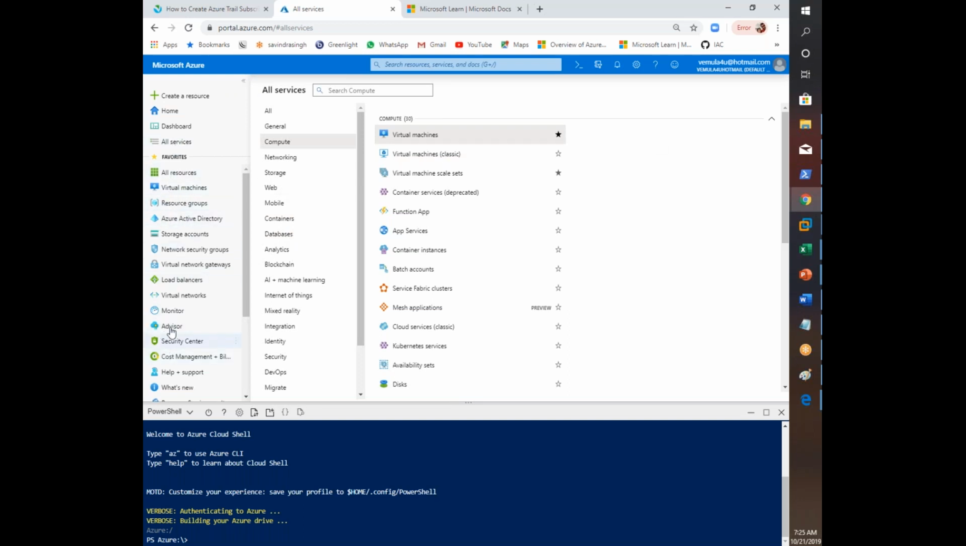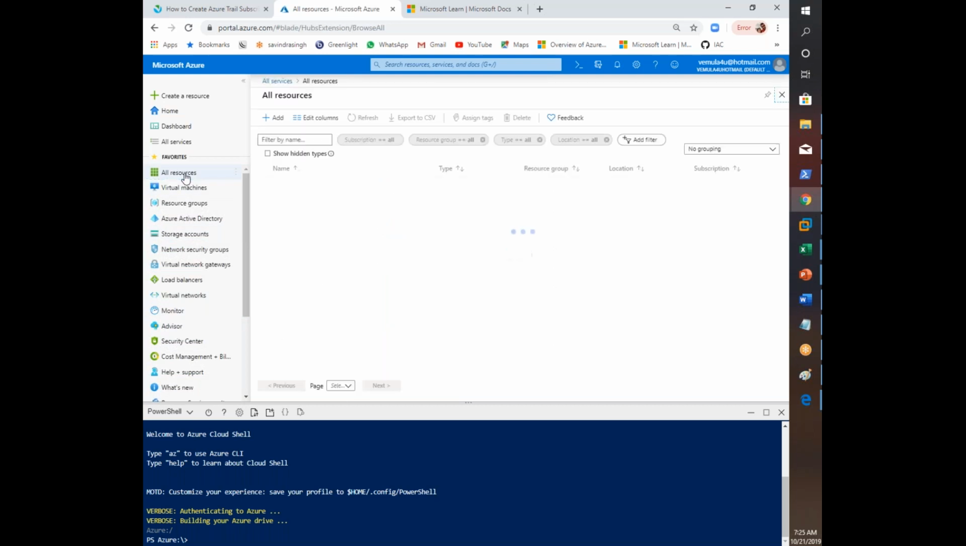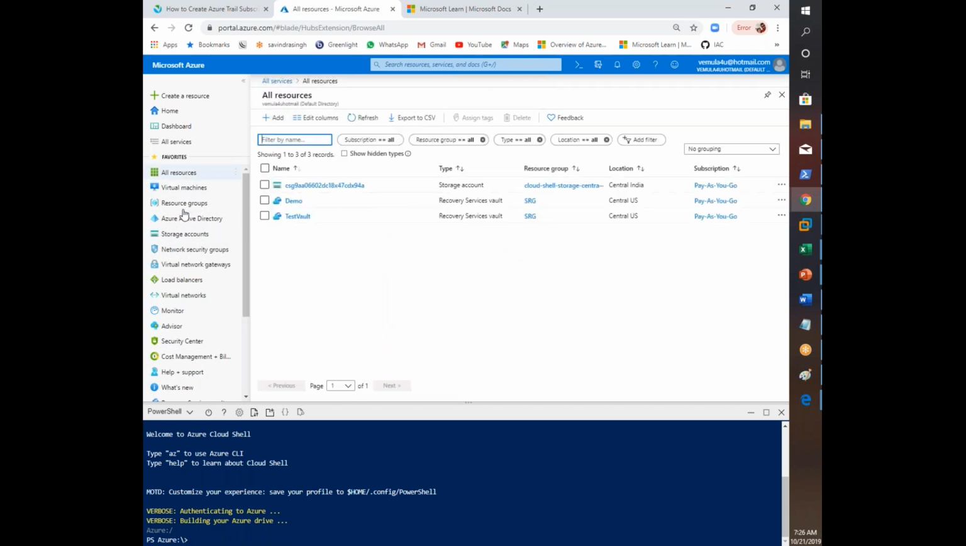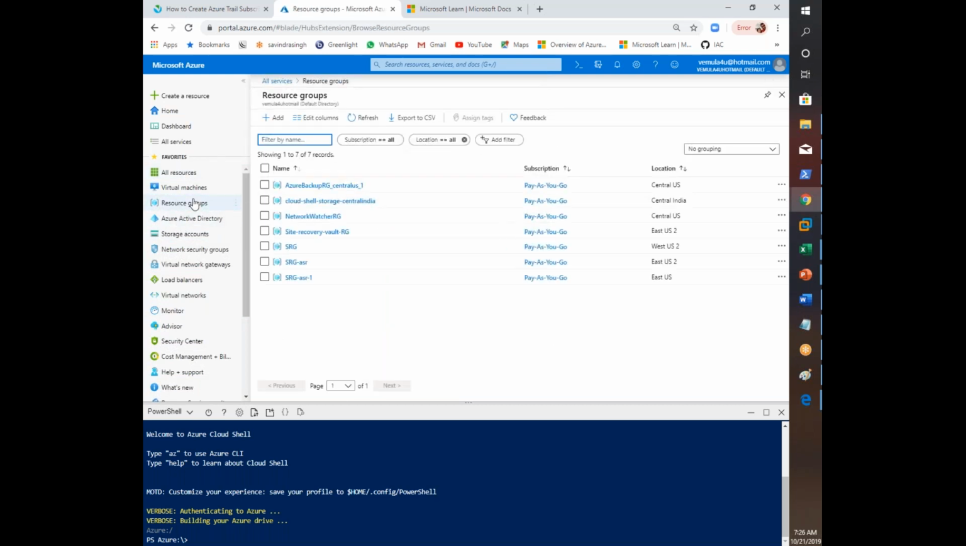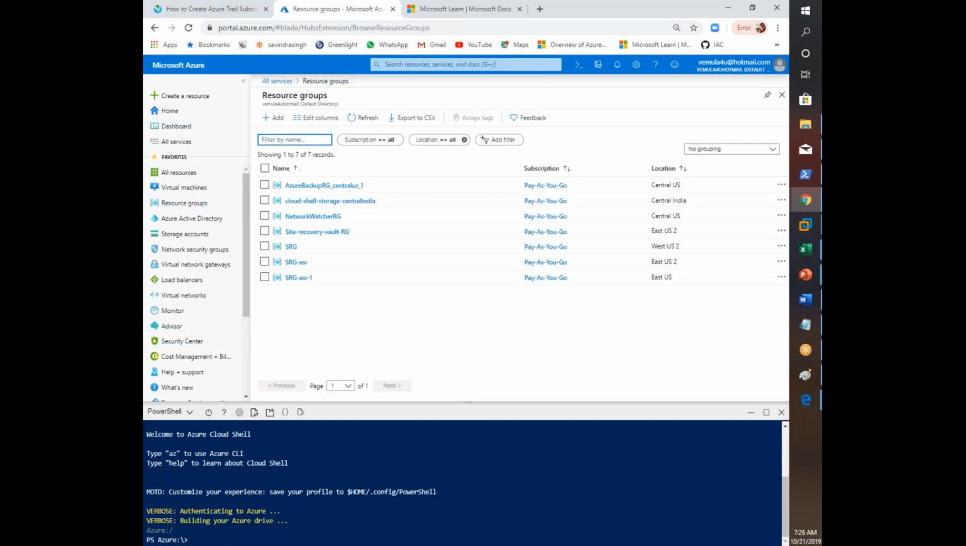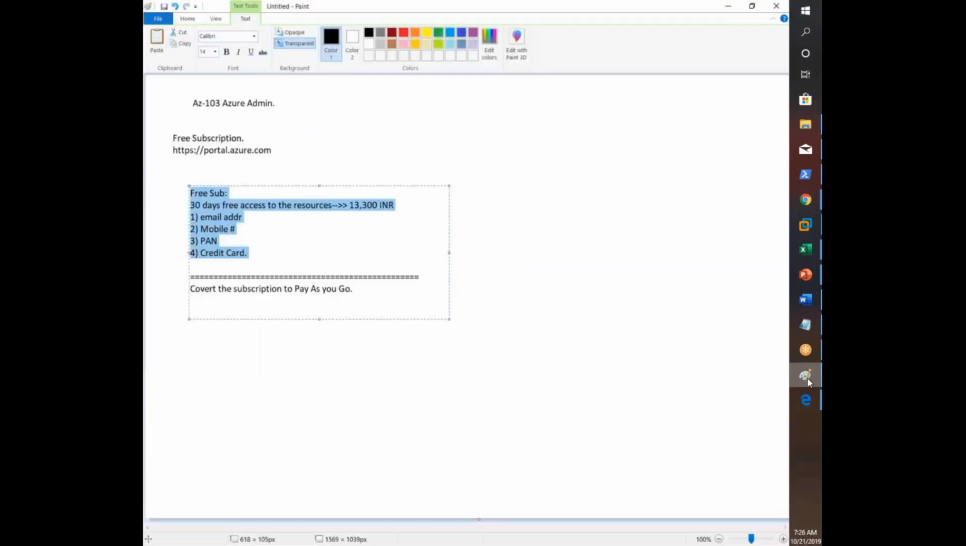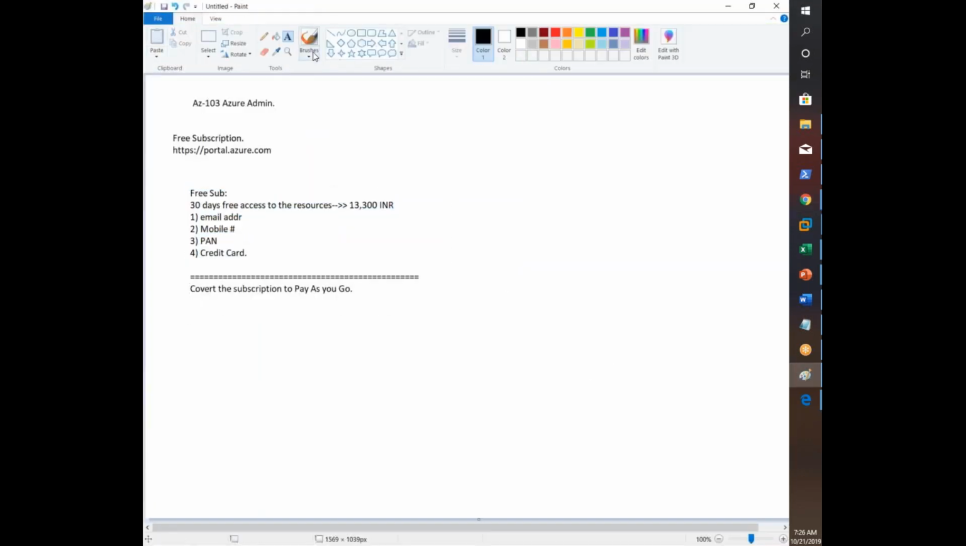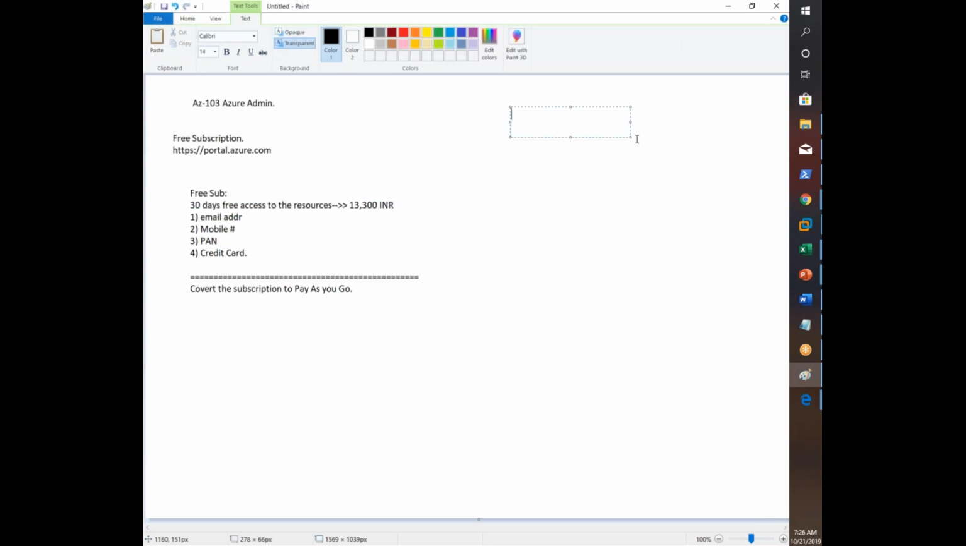So in favorites, what you see is something called all resources and then resource groups. Let us try to understand resource group first before we try to understand anything in Azure. Now, what is a resource group? As the name itself says, it helps you to group the resources, right? A resource group will help in grouping the resources.